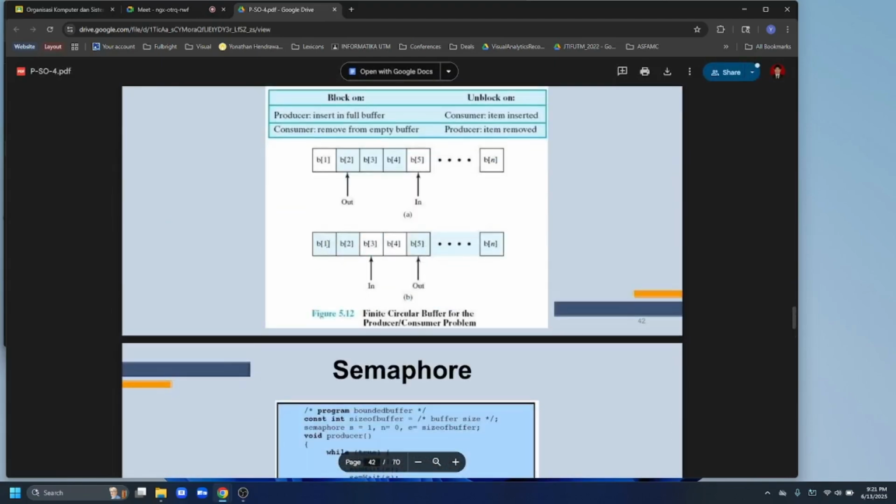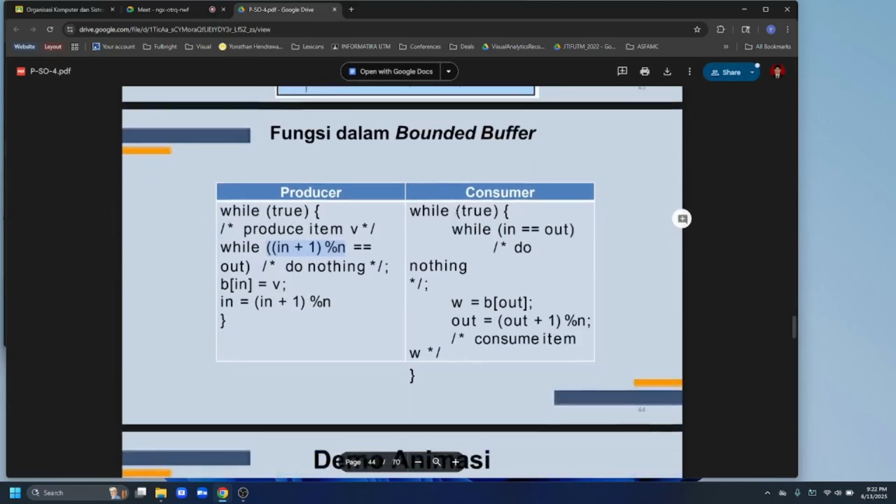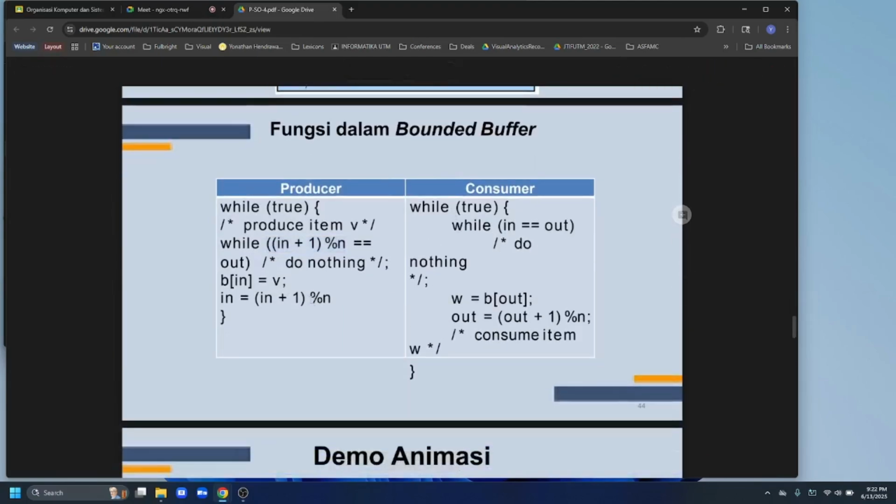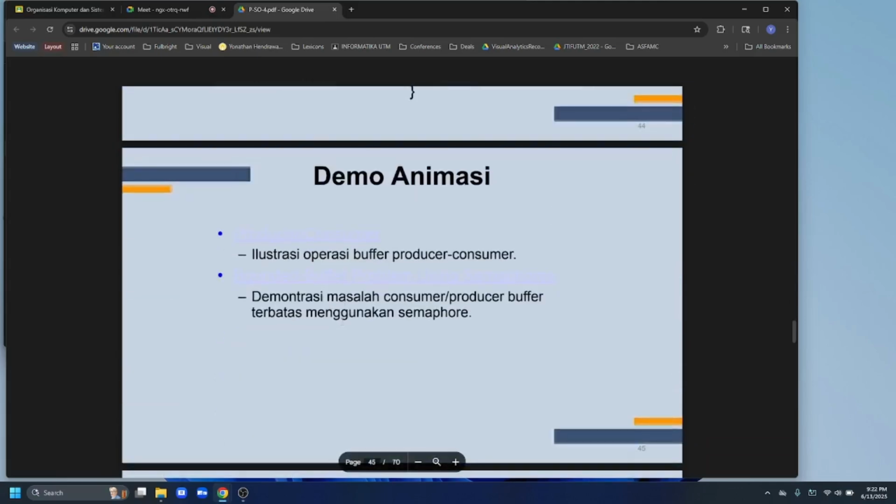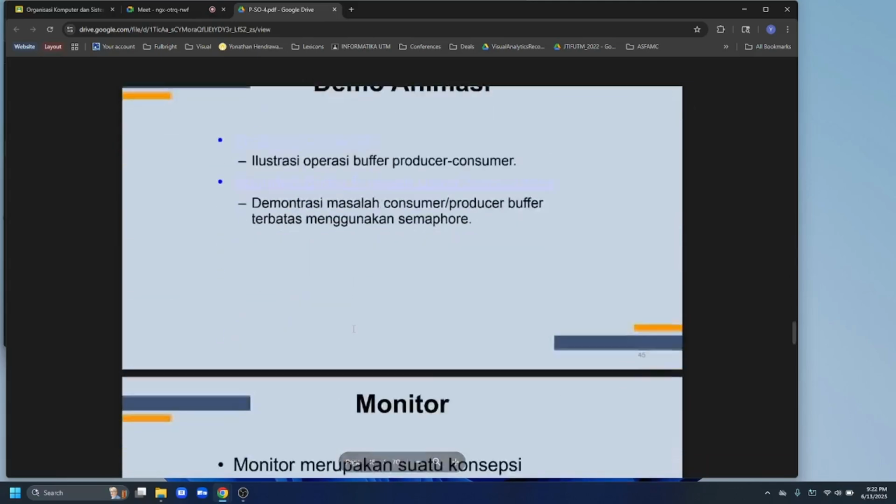What is being produced by the producer will be put here until n, the maximum, and then it will go back to 1 again, and then 2 and so on and so forth. Because it is circular, it needs to be modulus n so that it can go back to the first element. So I will skip this.